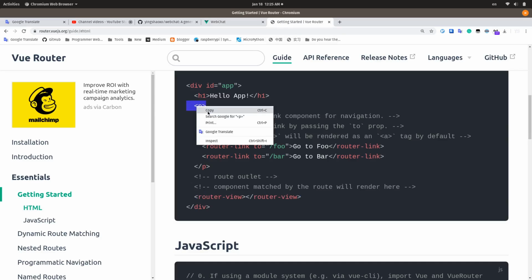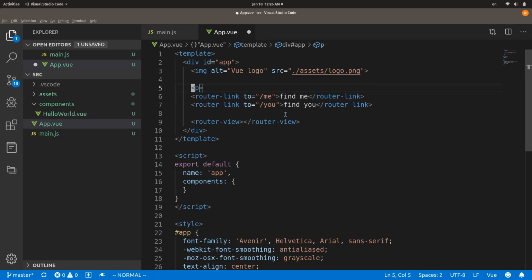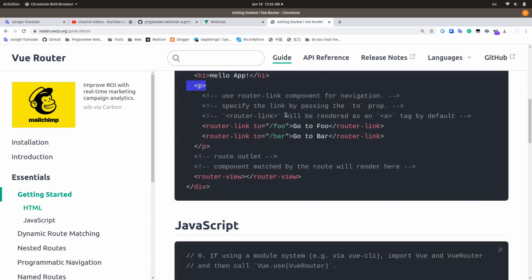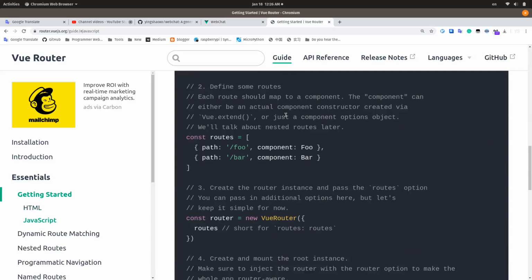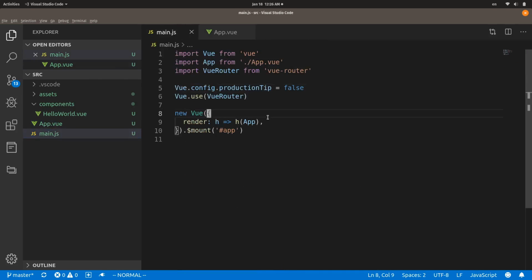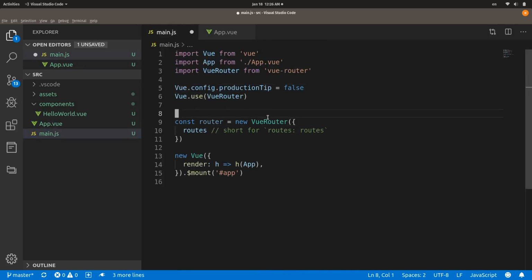Maybe a parameter tag before that router link. Okay, we still got nothing. I can take it. Now let's go to the JavaScript side and try to define that thing. It should be in the main.js file. We define the routes.